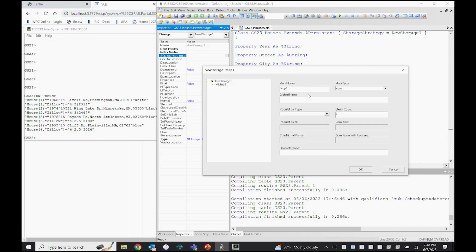I need to add a map. The default name is map1. I generally leave that alone. Not only do I need to define one map, I need to define that data map. So this is the one that's going to define where all the data exists for the rows in the table. I'm going to put in my house global name, and then the rest of the stuff we don't need to worry about. These are all for uncommon cases, so we're not going to get into any of those examples today.